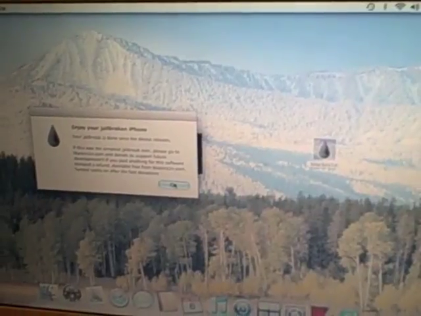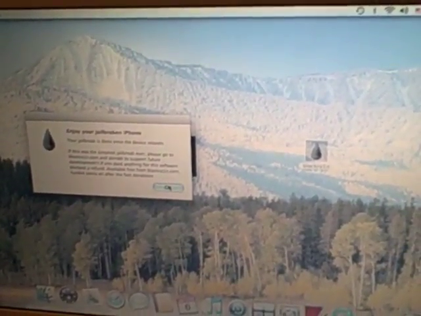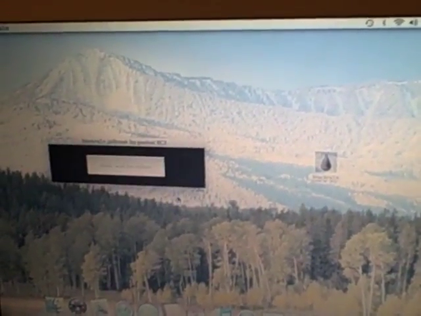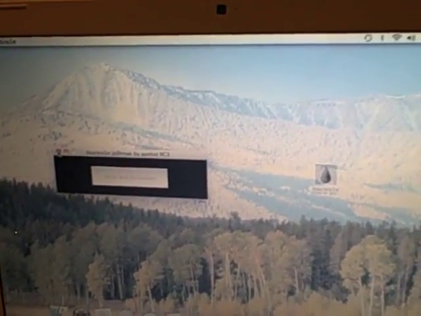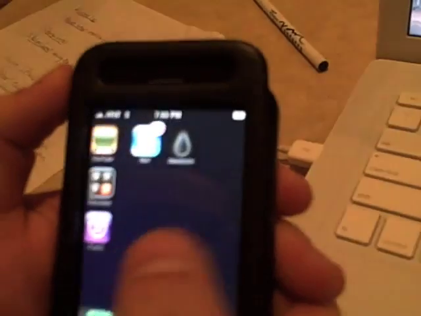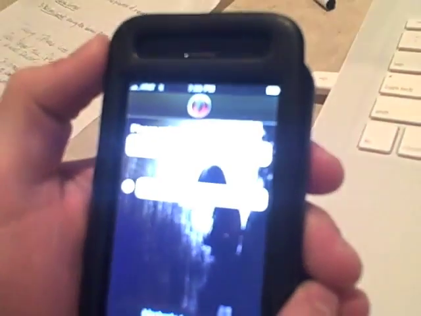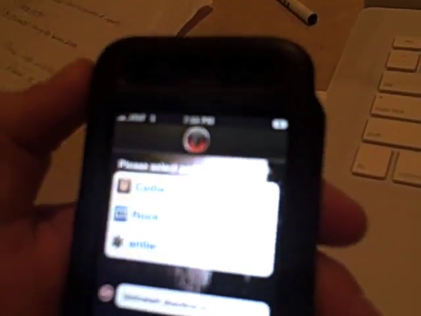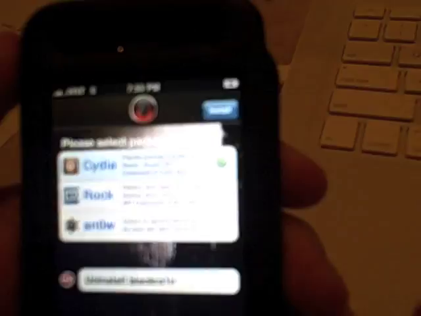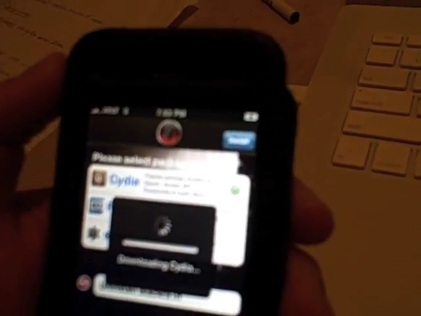Okay, now your iPhone is jailbroken. You just click OK, and then you can exit Black Rain. And after you do this, you go to the iPhone and you click on Black Rain. And then you click on the Cydia app and click install.